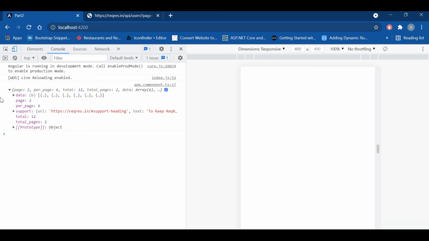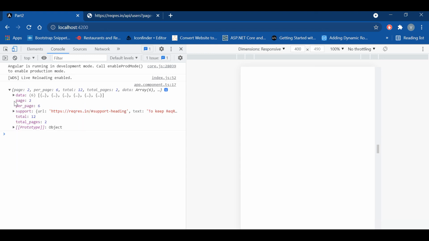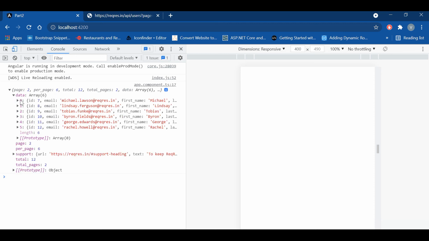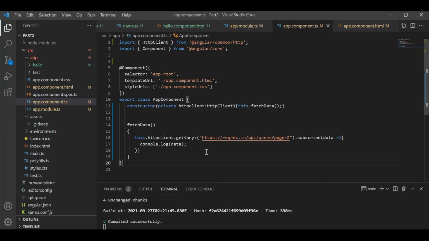So finally you got this, you have data like this, and you have pages, total pages, like 2, and 6 data per page, and you have the data here. Okay, so now you have an idea. I think you know how you can call the APIs and how you can achieve dependency injection and services as well.